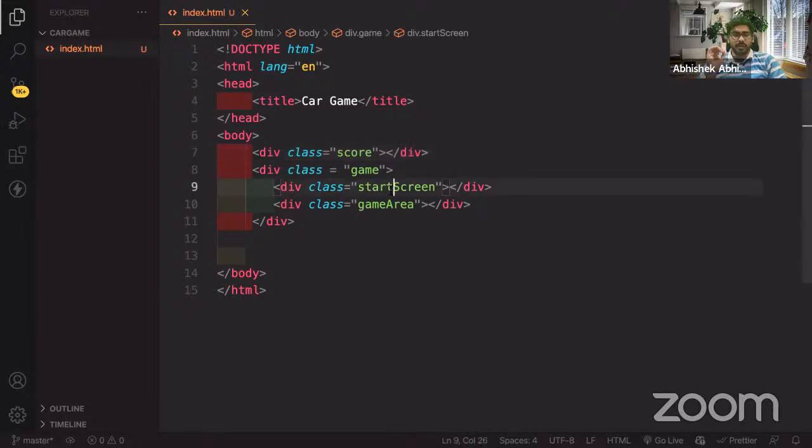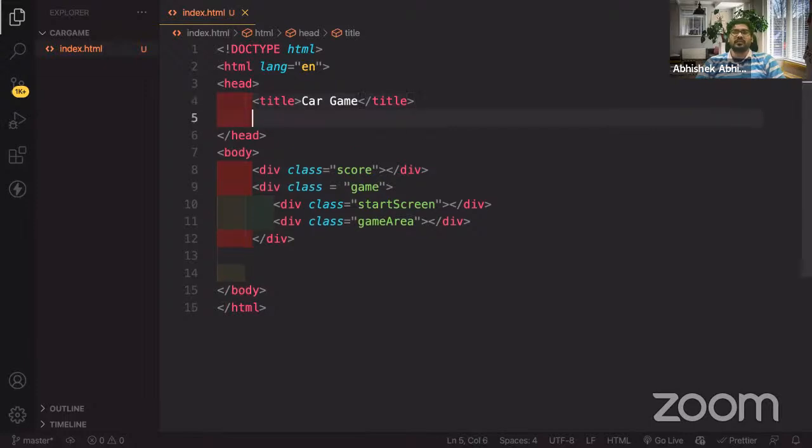Now just one thing. What will happen is, initially the start screen will be visible and the game area will not be visible. When you click on it, the start screen will become invisible and you will enter the game area. So I'm writing the style. I will write it here. I guess we should use a different file, but I'm writing it here so that you can understand it. Later we'll change the file.